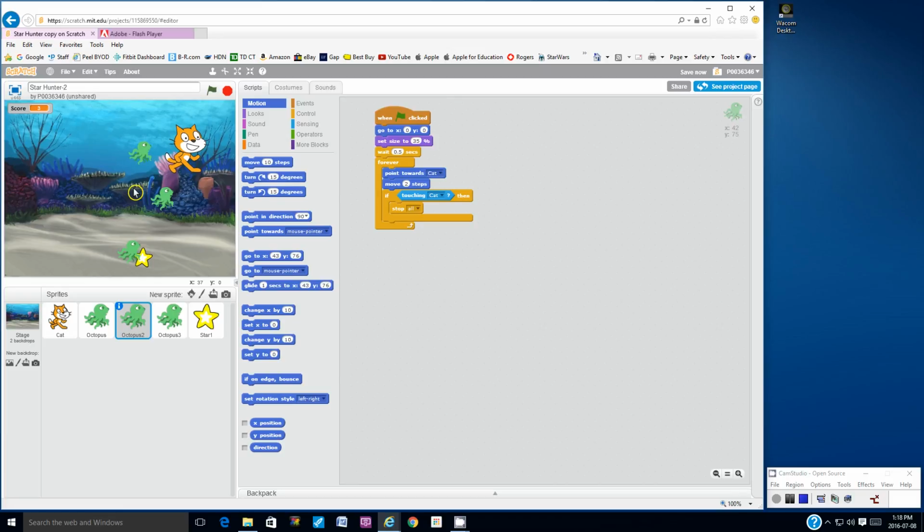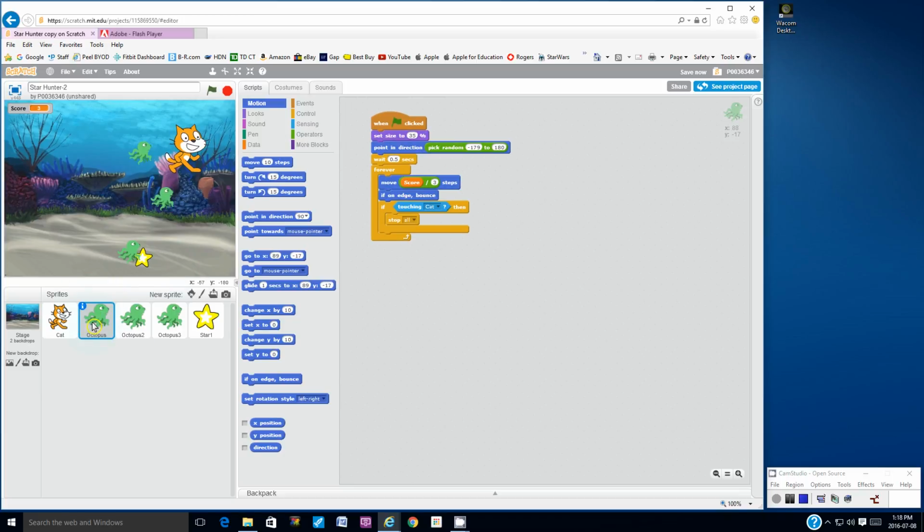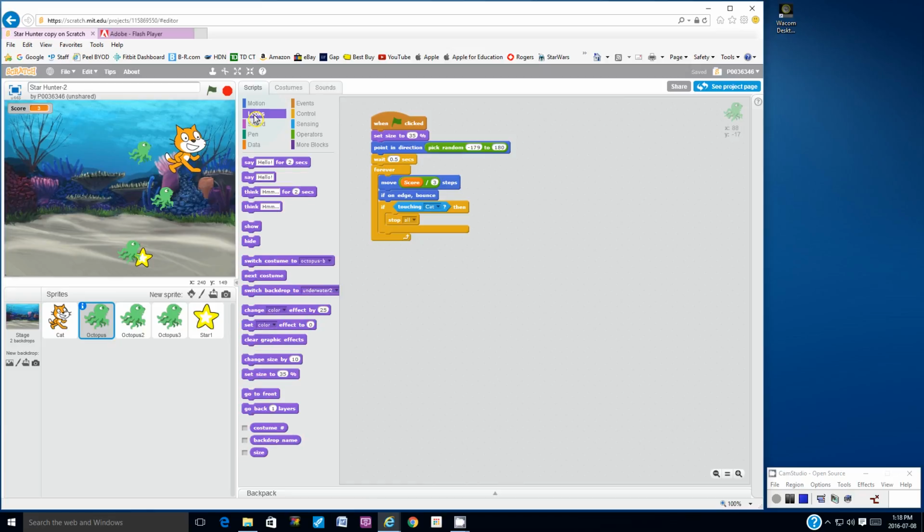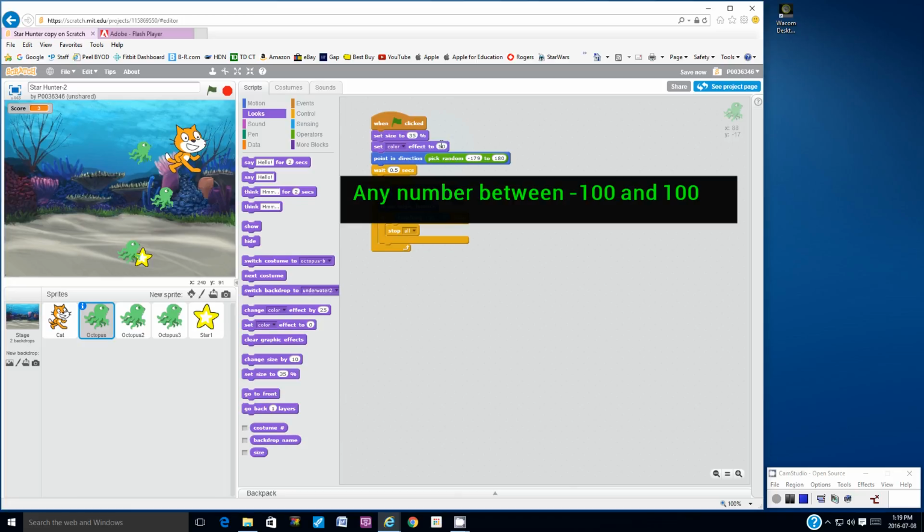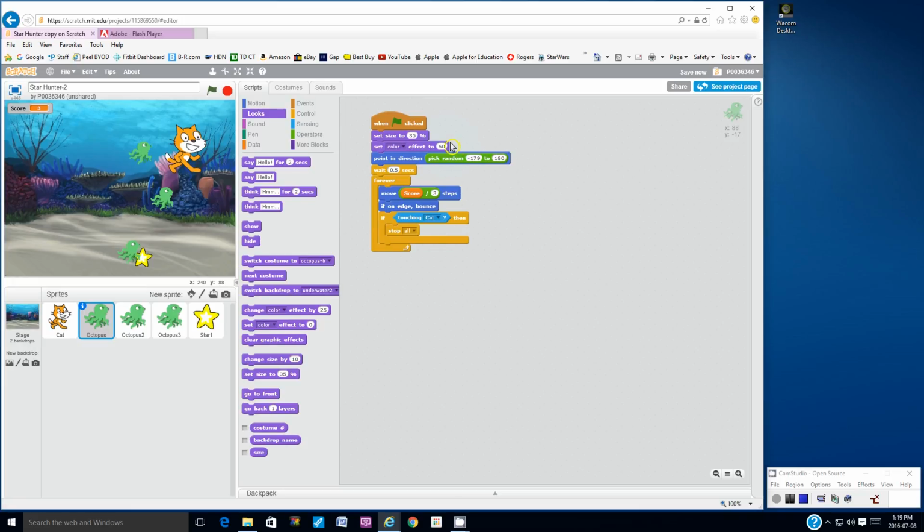Okay, let's try to identify these octopuses a little bit differently. Let's click on Octopus 1, and we're going to set its color now. Let's look for the looks, the purple blocks, and let's look for set color effect. Set color effect to, and we're going to place it right underneath the set size. We want to set color effect to 50. To be honest, you can choose any number here between -100 and 100. So let's see what 50 looks like.